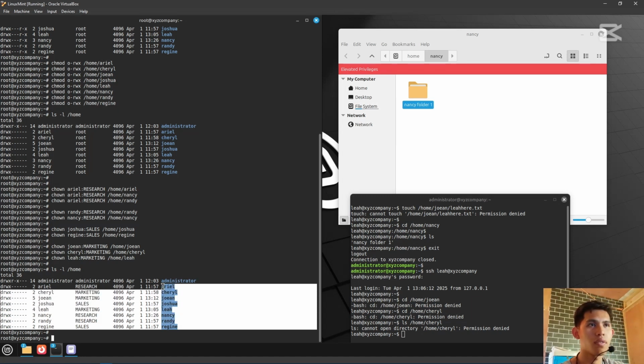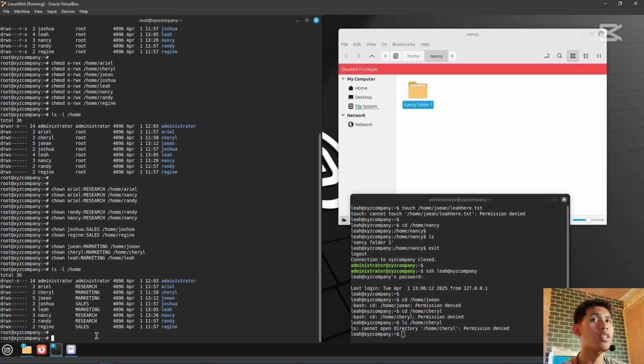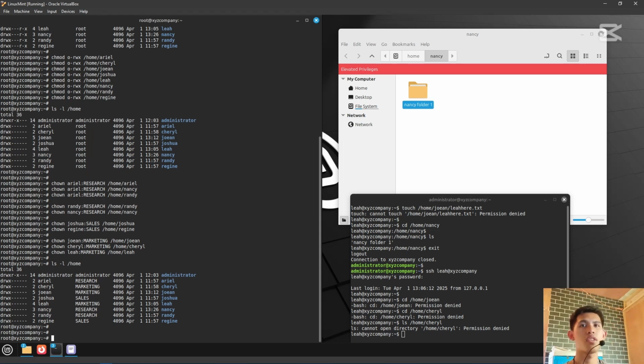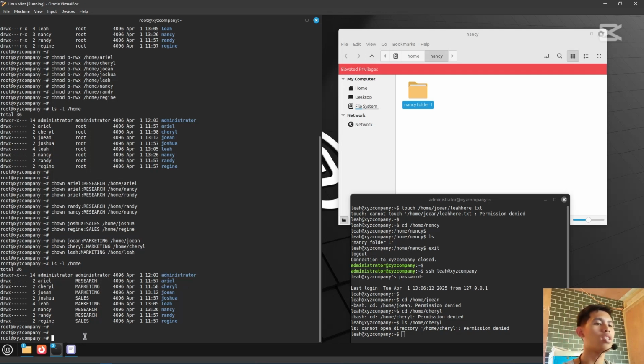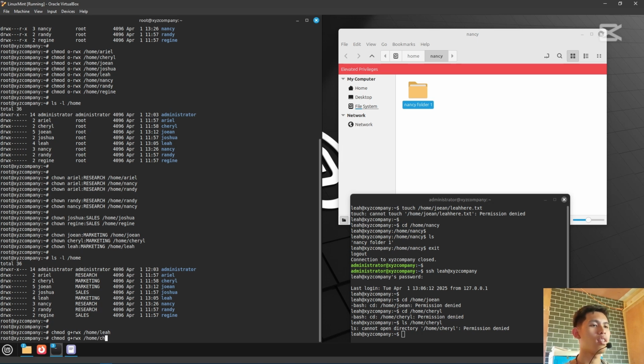Now let's proceed to changing the restrictions. We want to allow each manager to read, write, and execute in the members' directories. Let's start with the marketing department. The manager for the marketing department is Joyan. So Joyan should have access to Leia's directory and Cheryl's directory. To do that, let's just type chmod space g plus read, write, and execute for home slash Leia and Cheryl.